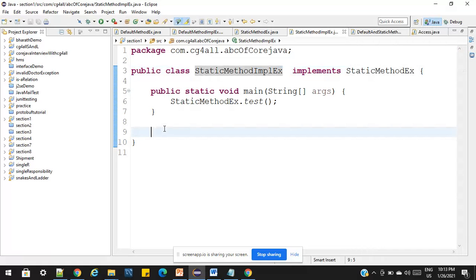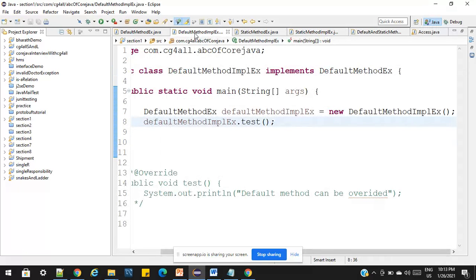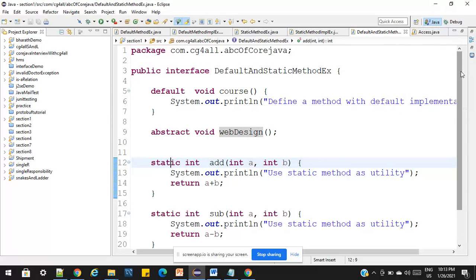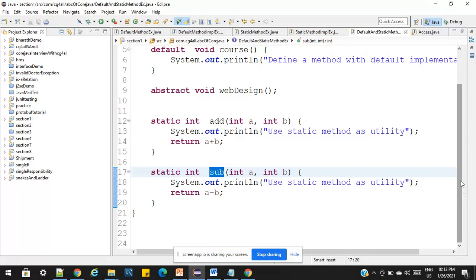Let us see the next example where we have static method, default method and abstract method all combined in a single example. Let's see that. We have one course default method, one web design, we have an add method, we have a subtract method. This is like a utility package for us. So we need one class where we implement this interface.